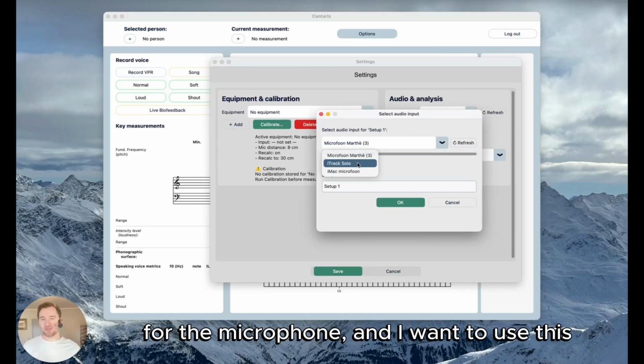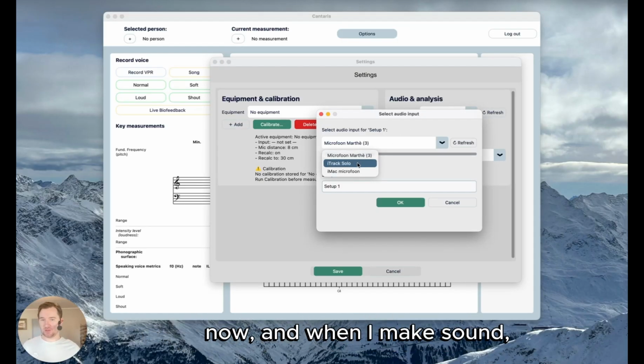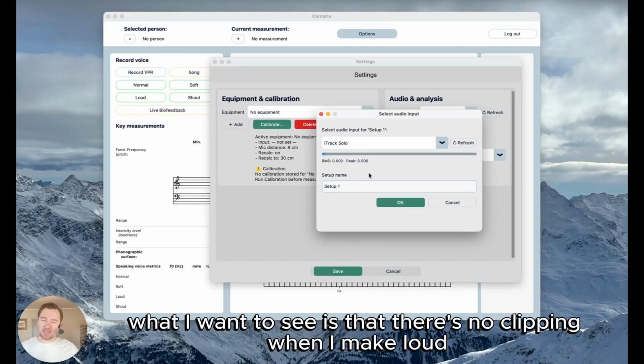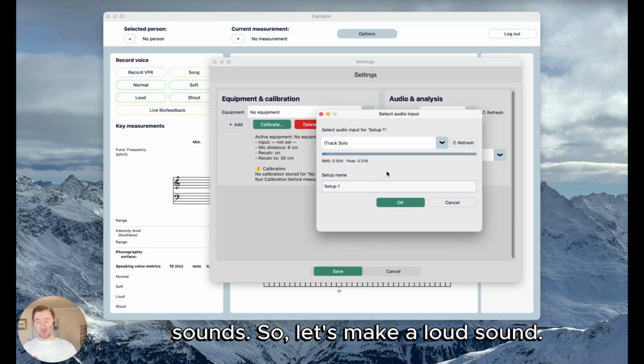And I want to use this microphone right here, the iTrack Solo. That is the microphone that I'm using right now. And when I make sound, I need to see some change on this meter right here. So I could twist the button a little bit, but what I want to see is that there's no clipping when I make loud sounds.